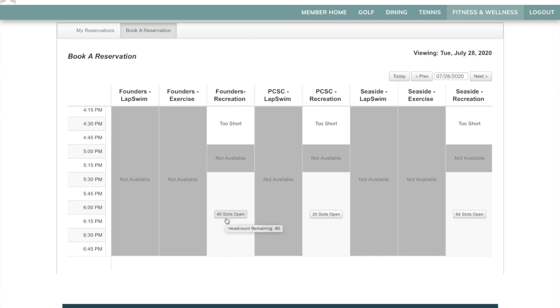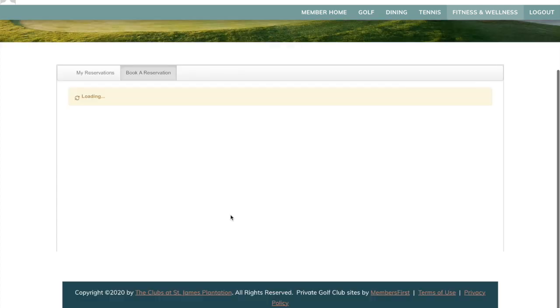So next, you would select the activity for the desired pool time and facility by clicking on the button. So we'll pick here Founders Recreation. So we would click here on 40 slots open, because apparently that's how many there are for this category. So I'm going to click there.